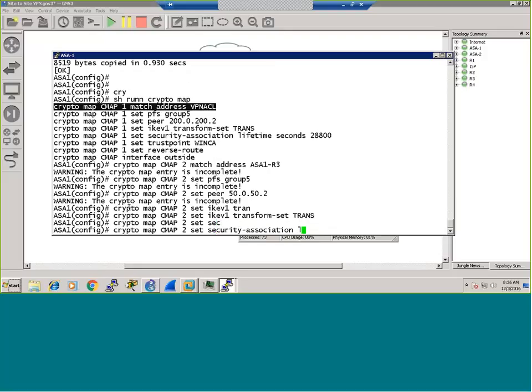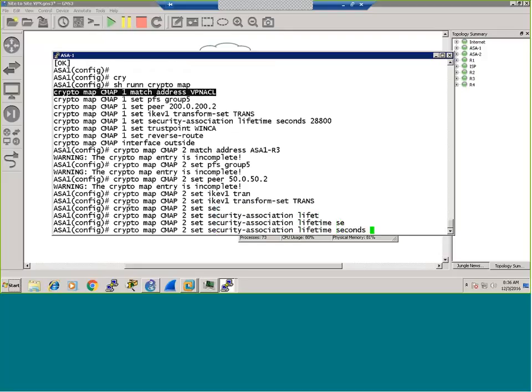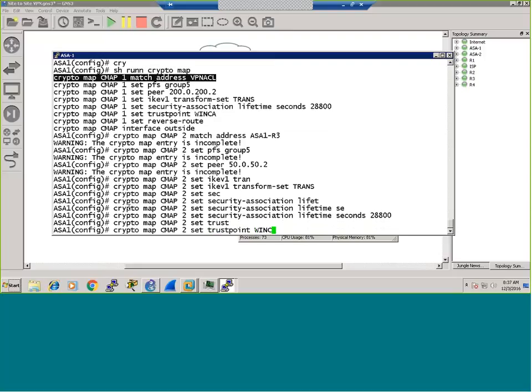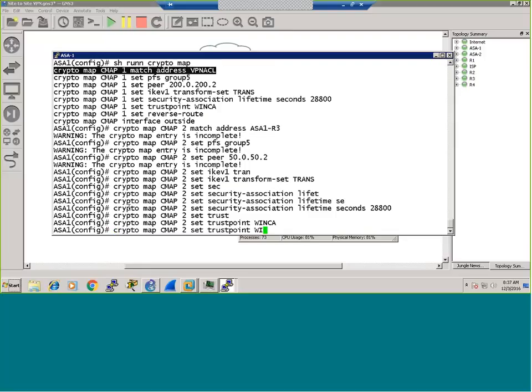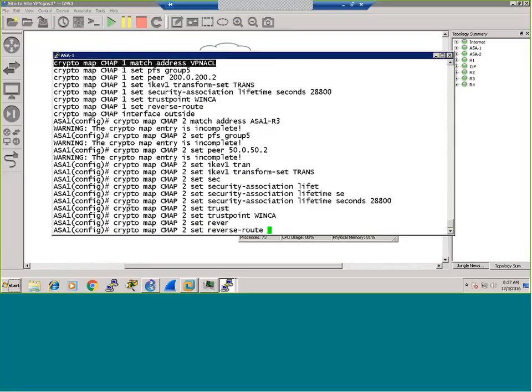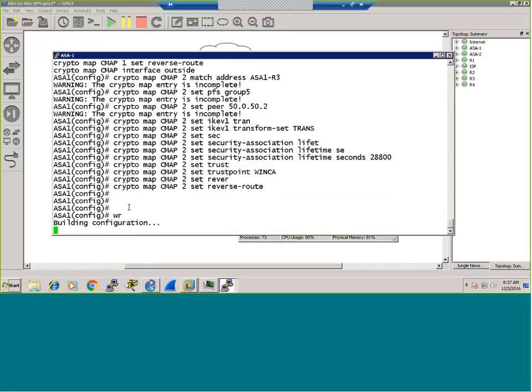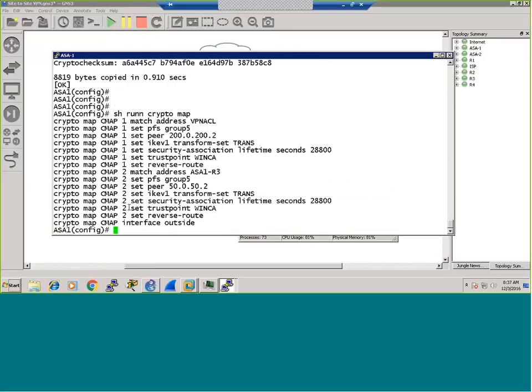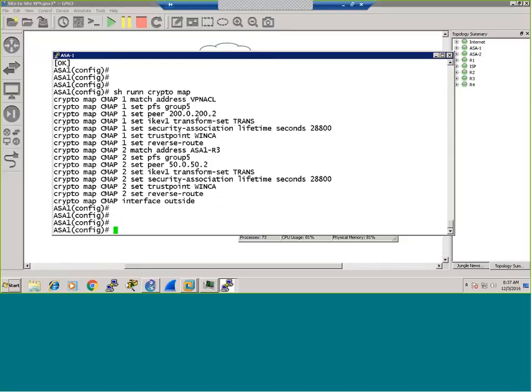Set security association lifetime seconds 28800, and then set trust point WinCA, and then I'll also define set reverse route. So our crypto map also has been configured according to the second peer. If I type show run crypto map again, you'll see both the sequence numbers are there and it has the 2 peers that we want. Okay, so that's taken care of. So ASA1 is now ready. Now let's go ahead and configure it for R3.